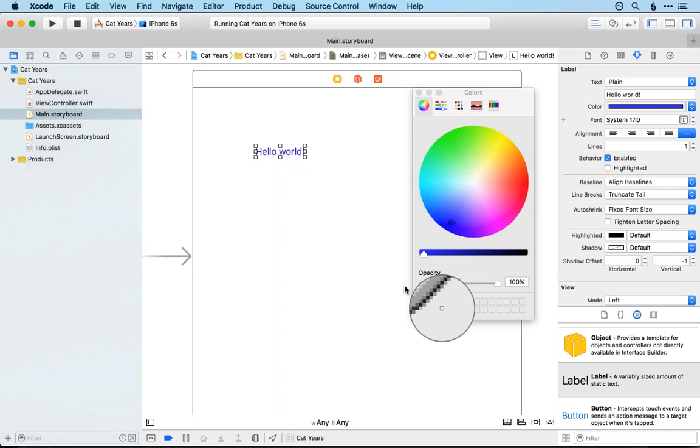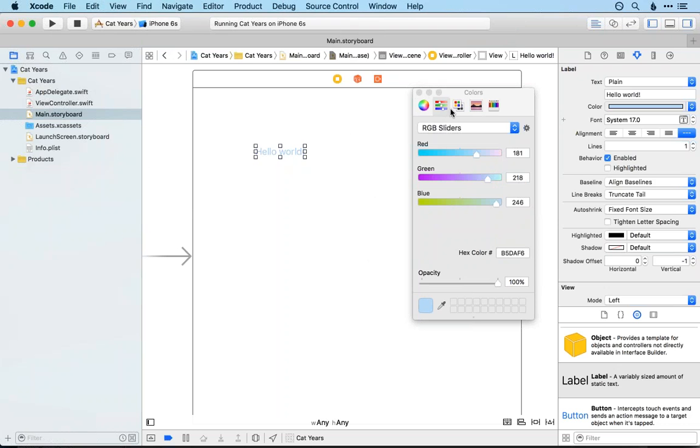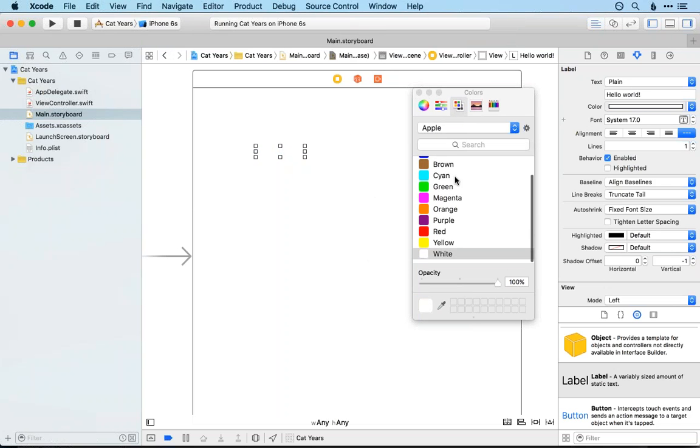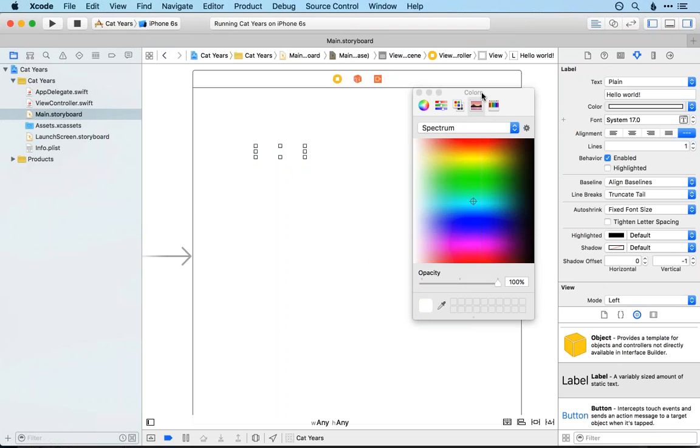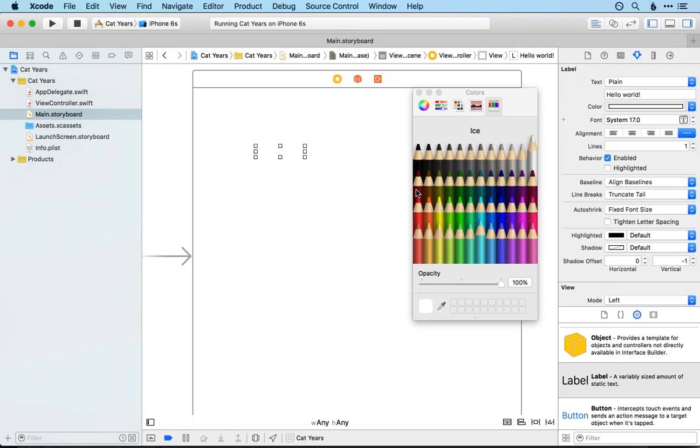I can also use the dropper tool to pick any color on the screen. So if I wanted it to be the same color as my blue background at the top there, I can select that and then we've got Hello World in that nice kind of faded blue. And there's a bunch of other ways that you can choose colors as well. If you're a web developer, then you may recognize the hex color symbol. And we've got various basic colors to choose from, spectrum, or a selection of crayons there. I'm going to go for plum, I think.